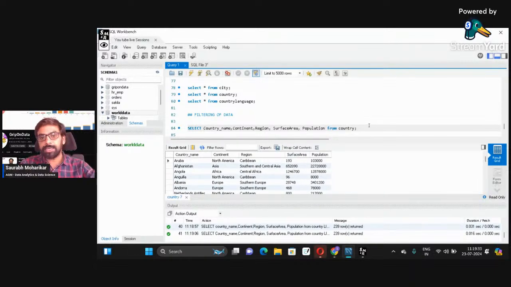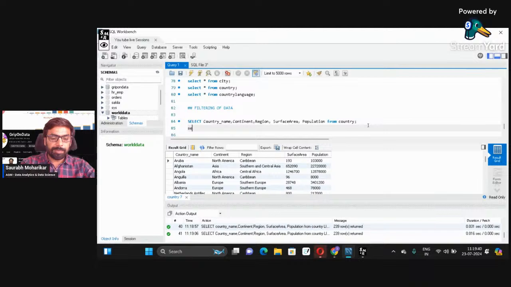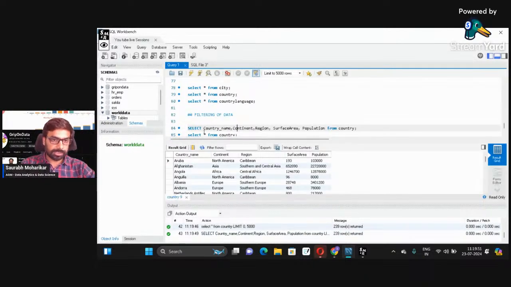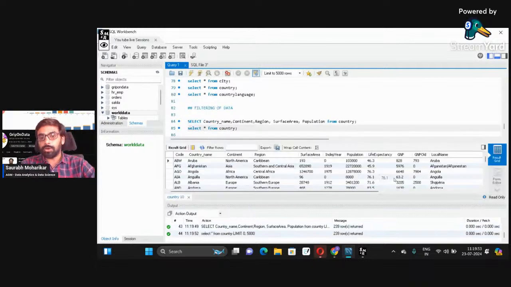Now from here you can either continue with this, or you can say let me go back to select star from country. I come to the entire data and see further. This is my entire data. The upper data has just 5 columns. The lower data is all the columns of that same table, country.